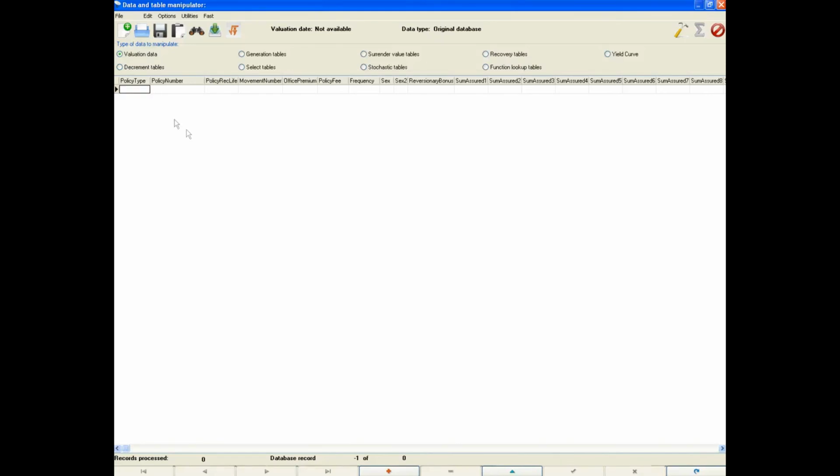Basys uses the first field, policy type, as the connection between a policy in a database and the parameters in a specified parameter file. Basys will look for this field and go and fetch the appropriate parameters with a matching policy type in the parameter file when performing a run. Basys also requires that the first 4 fields in the valuation data be unique when combined. That is, the product type, policy number, policy record life, and movement number. An error will occur if trying to input a policy where a combination of these 4 fields already exist.